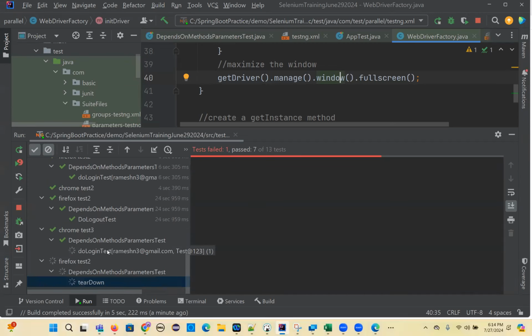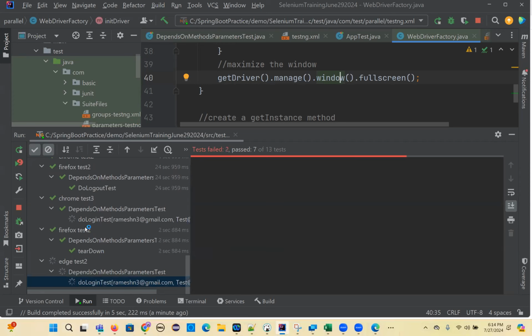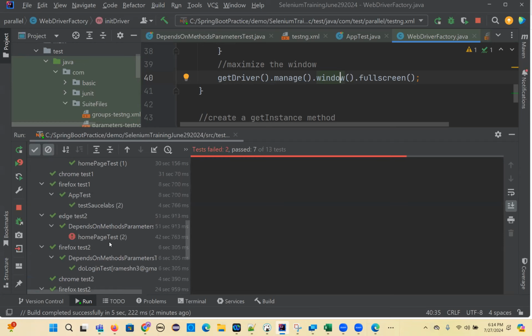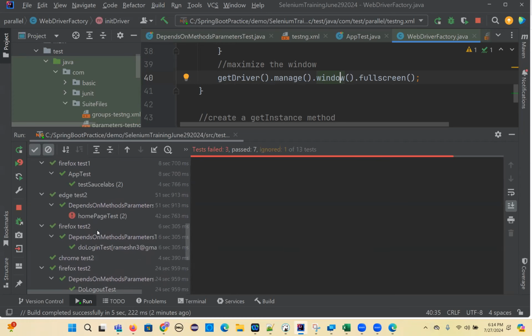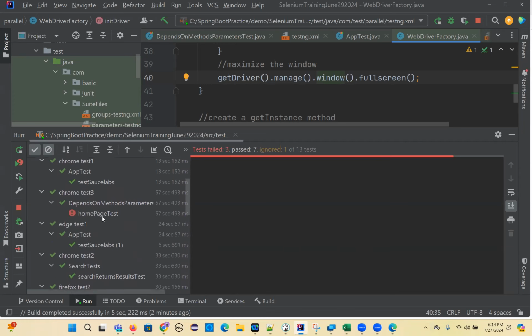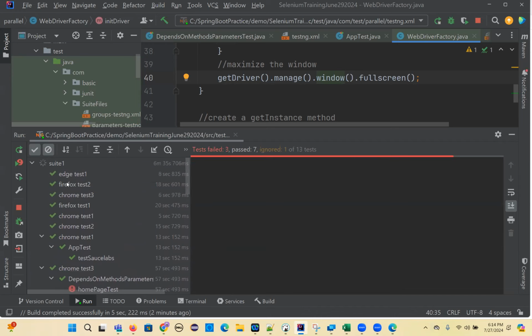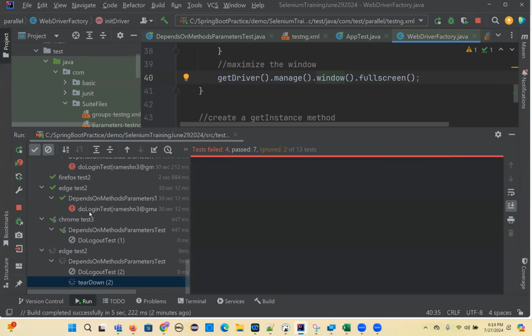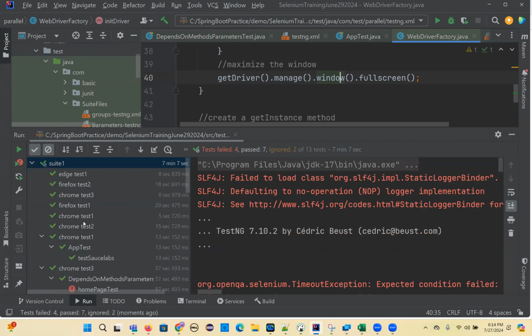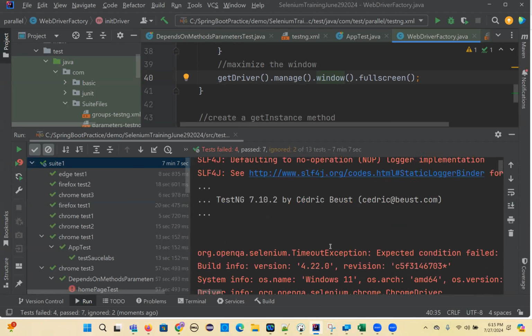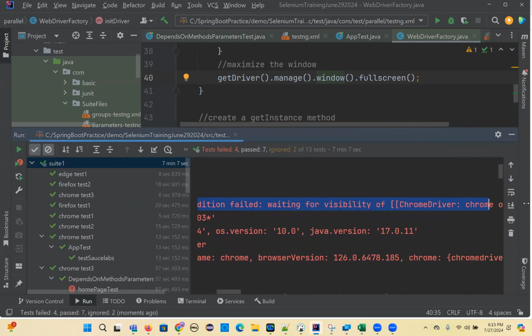It's still failing. I don't understand why. Other browsers are working fine. Yeah, these are all test case issues, but you can see they are all running in parallel. You can see the remaining test cases are completed. Edge test 1, Firefox test 2, Chrome test 3, Edge test 2, there are other issues. So these are all expected condition failures.